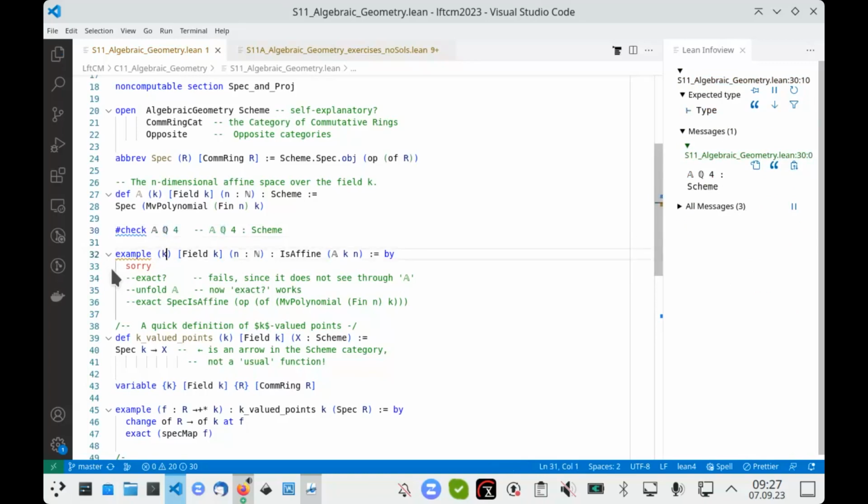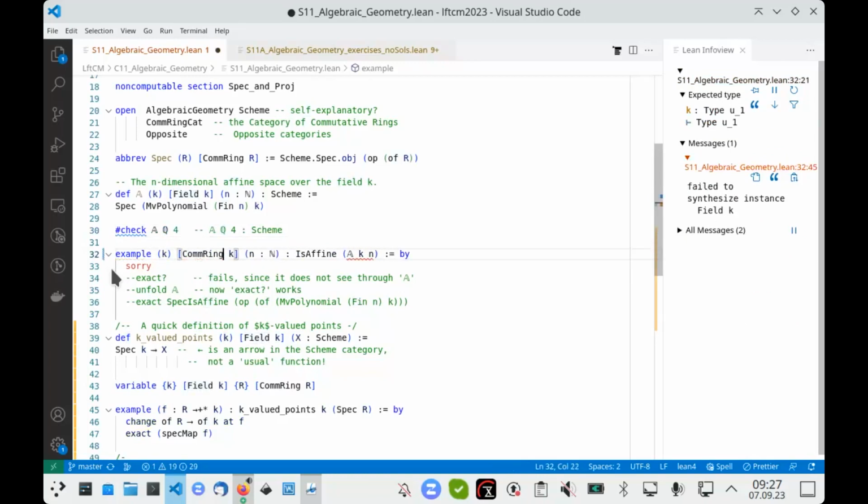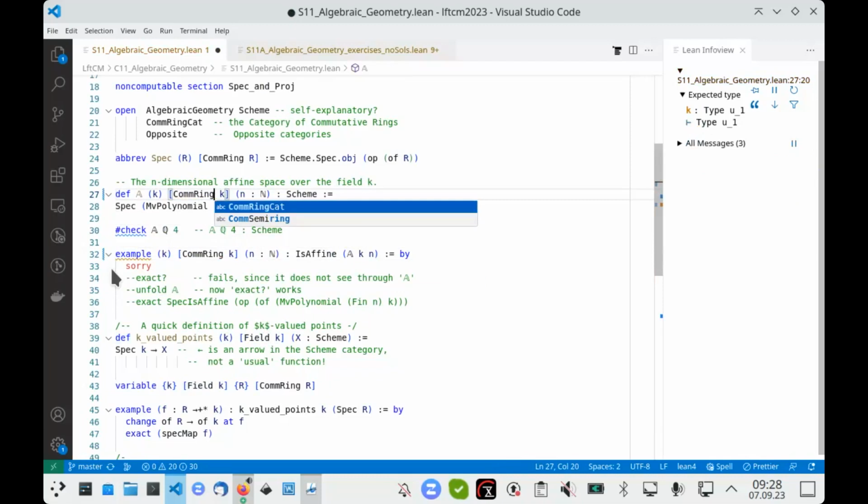In fact, if I go here and I change field to CommRing, what do I need? I failed to synthesize. Oh, sorry. I didn't want to change it here. I want to change it in the definition. Well, okay, I'm going to leave it here. So now it doesn't type check. But if I change in the definition of the affine space, if I decide, oh, but I really want to work with the affine space over a commutative ring, it still works. Now, I don't think you can actually go below that, but soon people were going to start working with semi-rings and their spectra, and then you could probably weaken that a little bit and get something out of that.